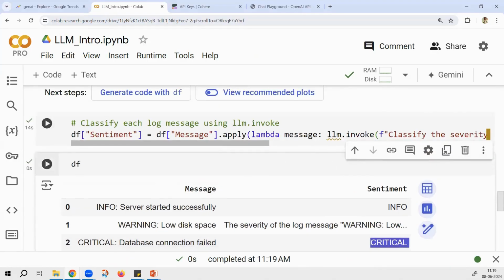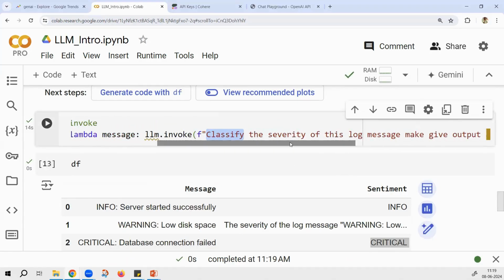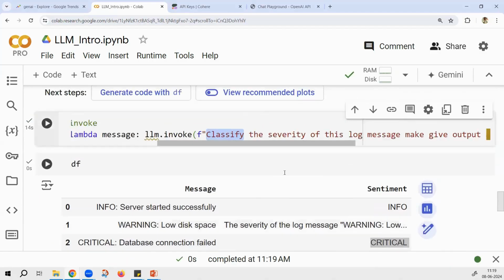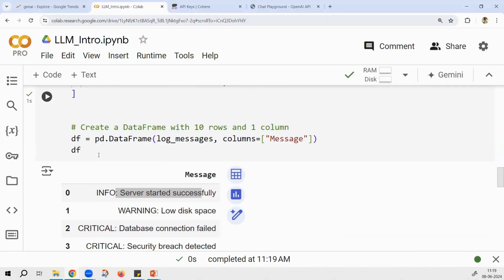Now by modifying this particular prompt, maybe I just want only a one word answer: info, critical, severe or warning. That's it. No other message should be given. It will give accordingly. But if we give the whole data frame as it is to a large language model and ask it to identify the critical ones, it may not be able to do it effectively, because there is a limit to the input also.